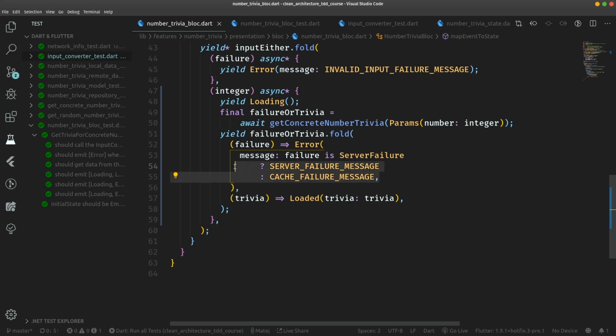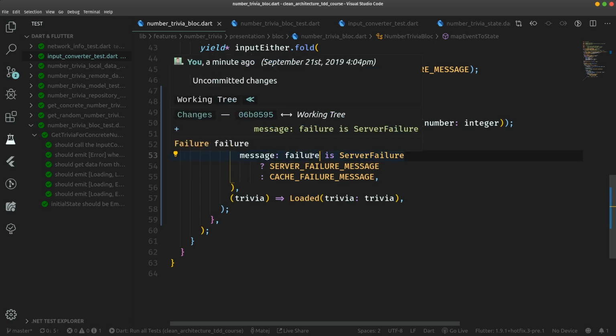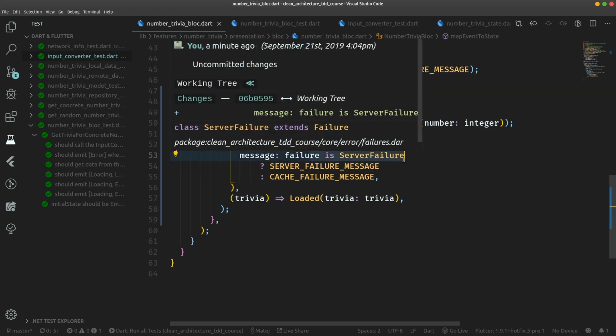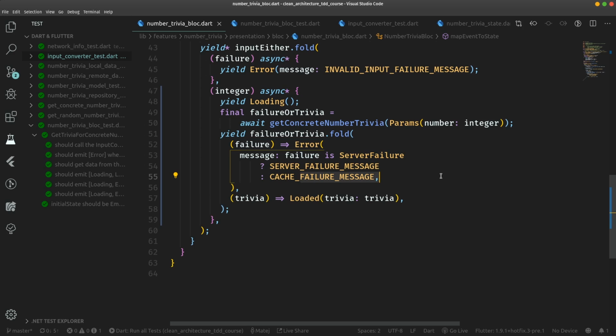In addition to this being unreadable, this ternary operator is actually quite unsafe, because what if the failure type is not a server failure, nor is it a cache failure? Of course, we do not have any kind of other failure which can happen inside here. Still, if we had some unexpected failure here, the message would still be the cache failure message, which is not cool. That's because this last part of the ternary operator is basically an else clause.